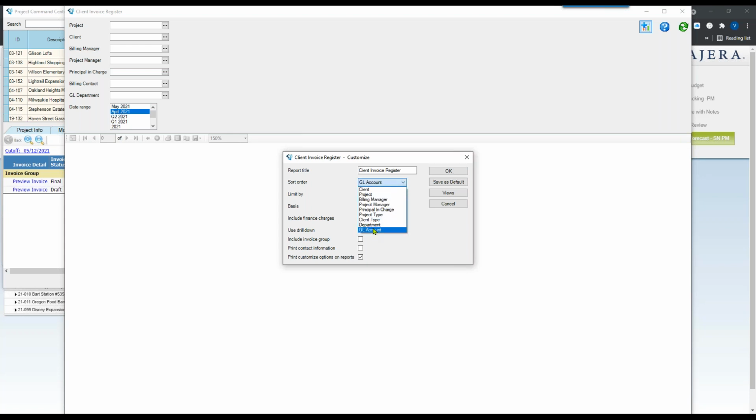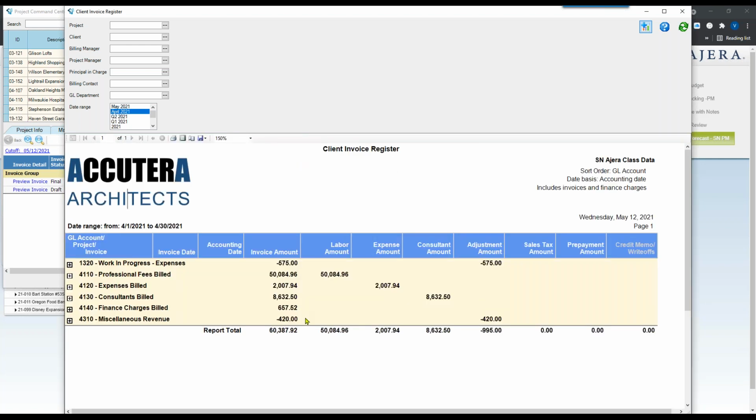You can sort this invoice register by GL account. And when I do that, and I recommend you do this every single month as part of your monthly GL reconciliation, run this report, because look what this is showing me. My adjustments are clearly called out in a column. Somebody used the wrong account. They used a WIP account. That's not where we would make an adjustment, because WIP is managed just through the billing process.